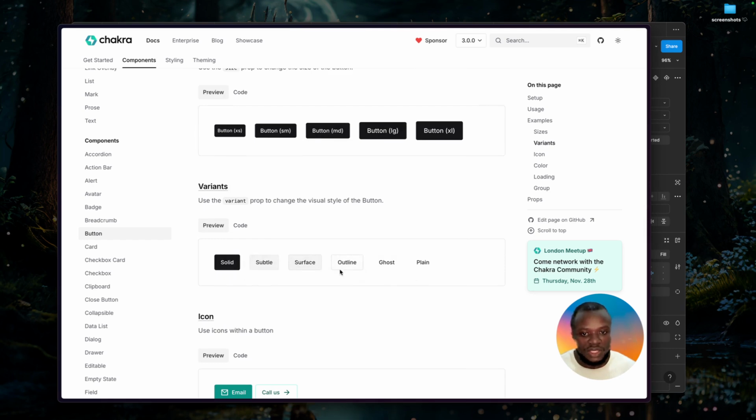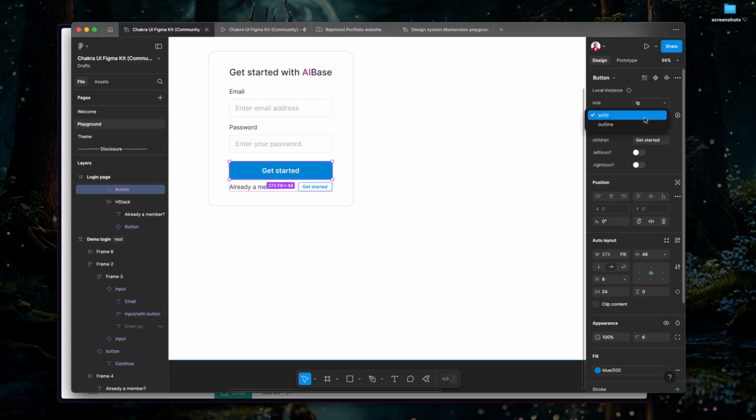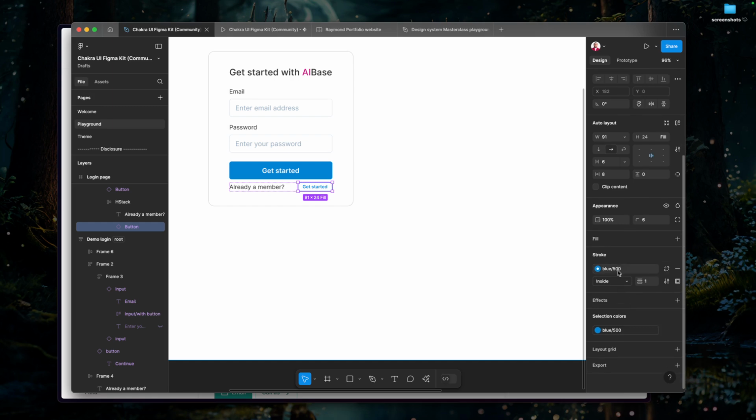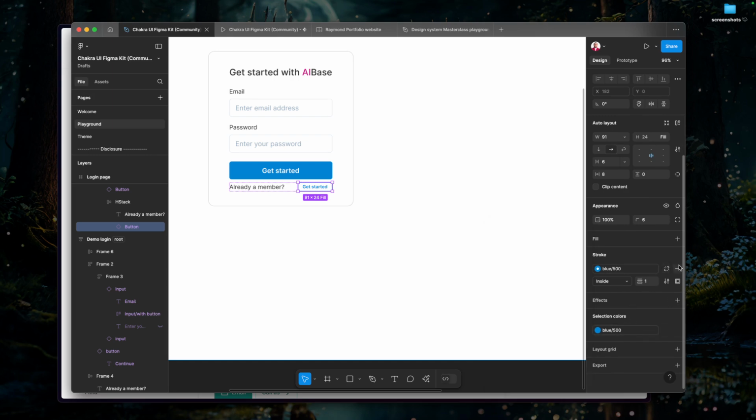So we have solid, outline, subtle, surface, ghost, plane. So what we need there is either ghost or plane. I would prefer to use ghost because ghost has a hover property. But unfortunately, the button component here on the UI kit doesn't have that. So what we'll do, we could just mimic that because we know it's possible to have it, right? So we could remove the stroke.